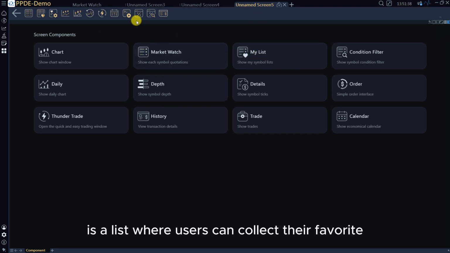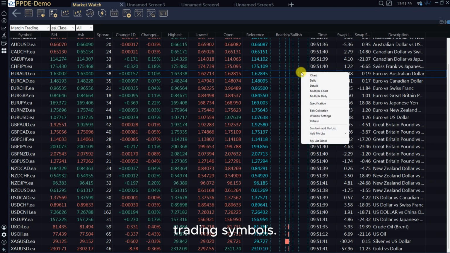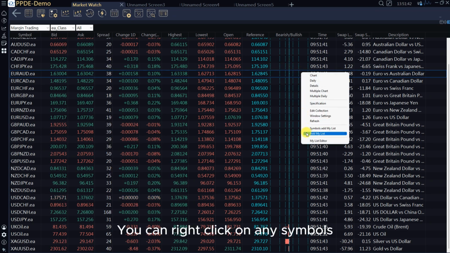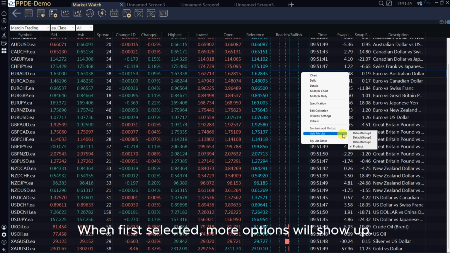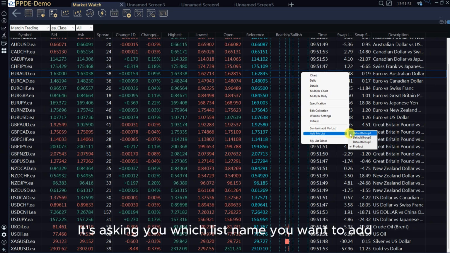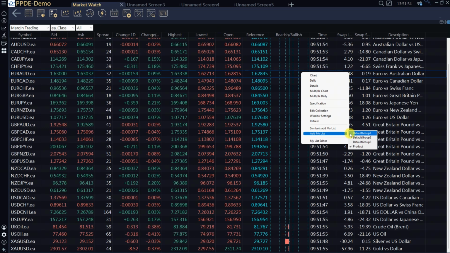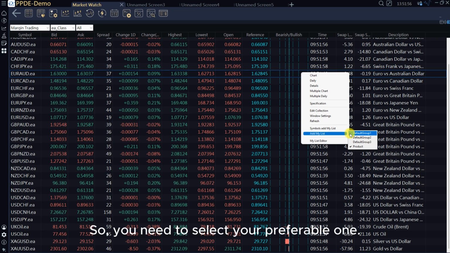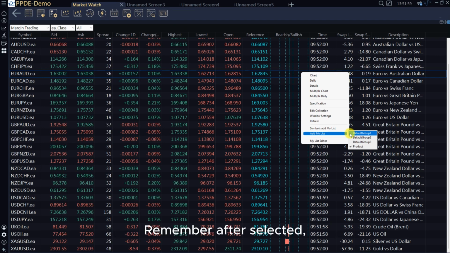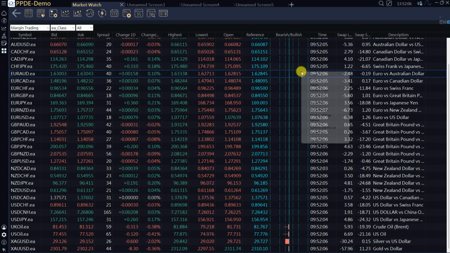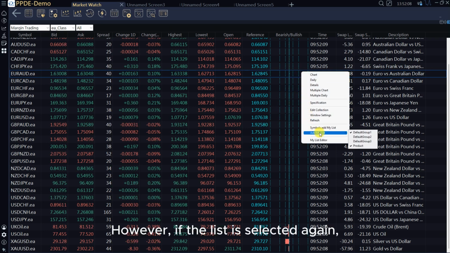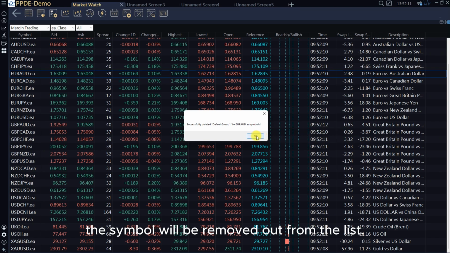My list is a list where users can collect their favorite trading symbols. You can right-click on any symbol, then click on Add to my list. When first selected, more options will show up. It's asking which list name you want to add, so you need to select your preferable one. Remember, after selected, the tick sign on that list will appear, which indicates the symbol is added, and the message will show up. However, if the list is selected again, the symbol will be removed from the list.